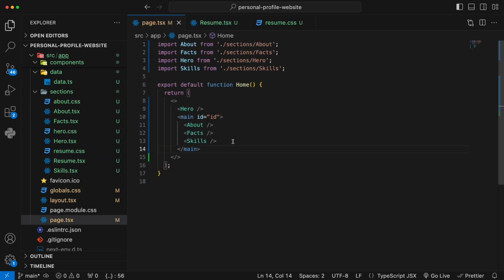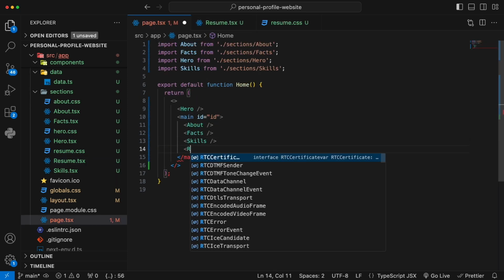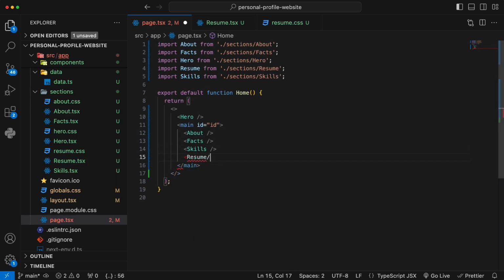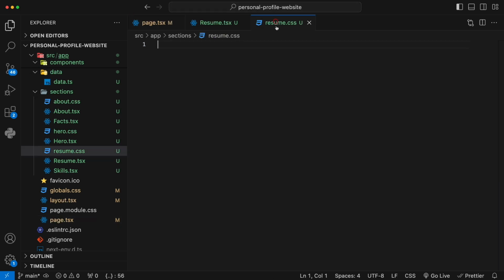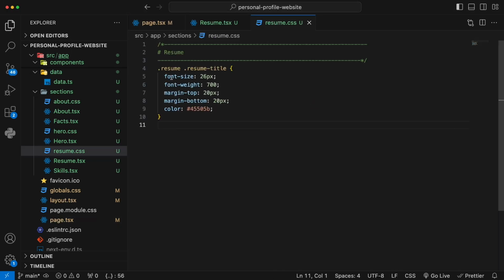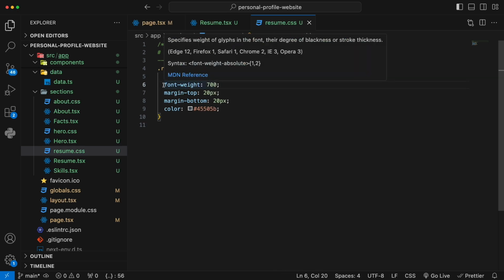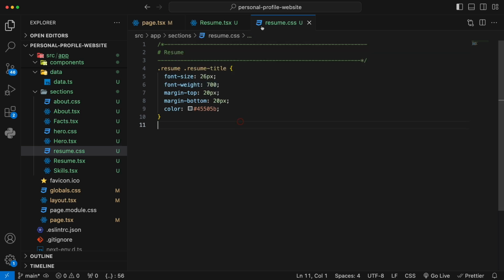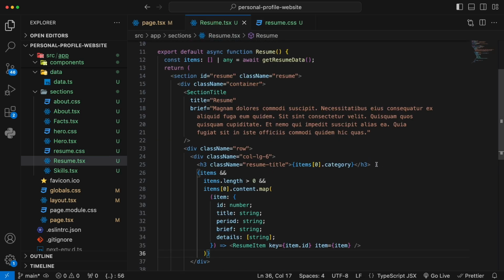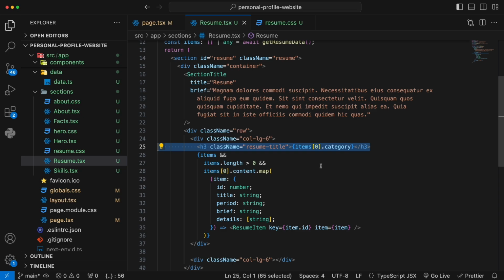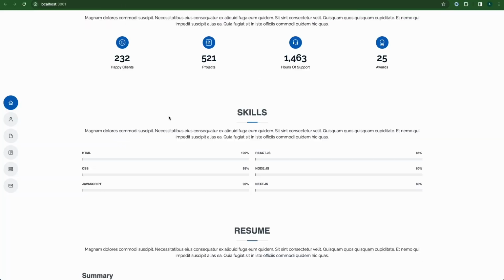And the way to do so is, in our home page, we're going to import that resume. And in our resume.css, I'm going to put in some settings for this. It's just a very typical one for the resume title. We're going to make sure the font size goes to 26 pixels, give us certain margins and font weight. Okay. And that's just for the h3 tag. So now let's just try if this one shows okay on our browser.